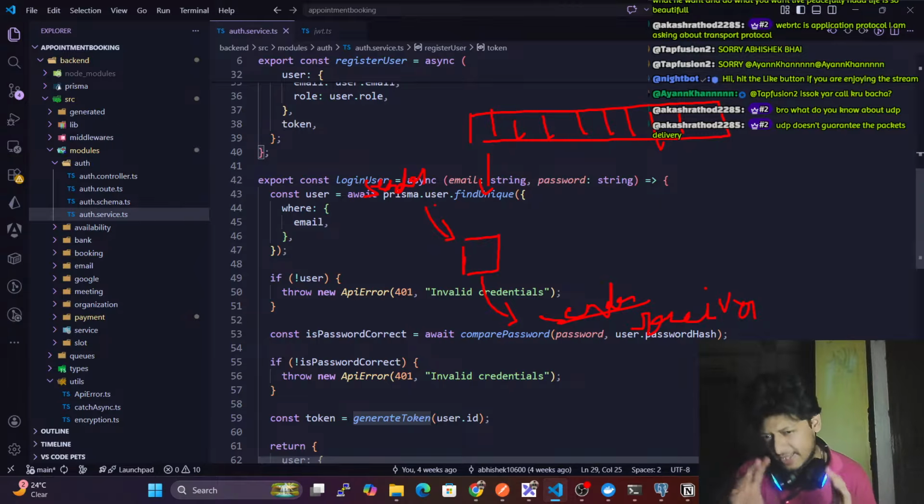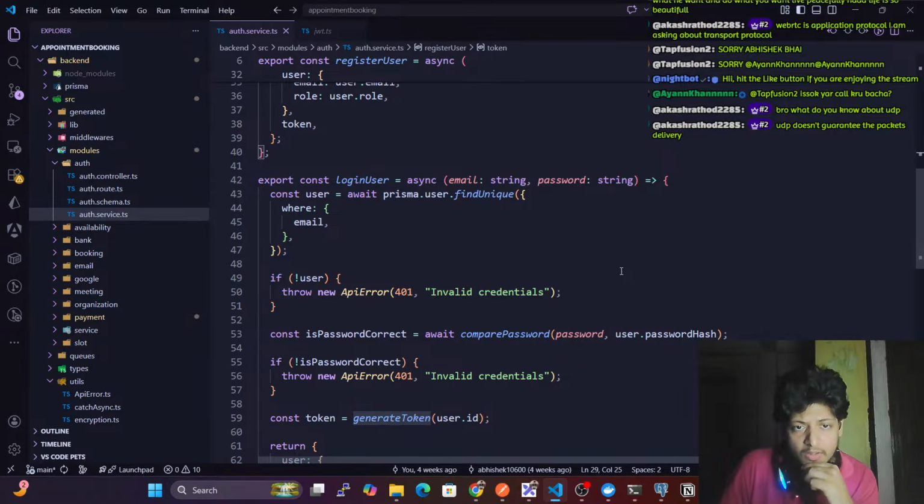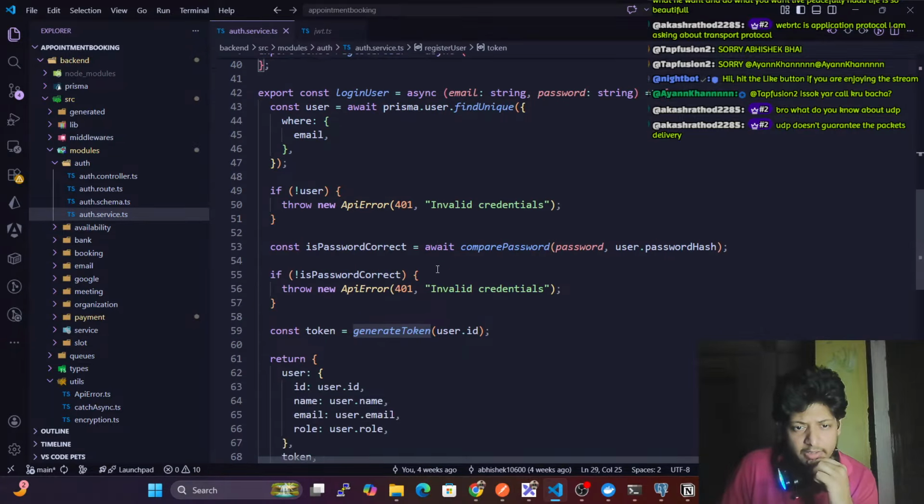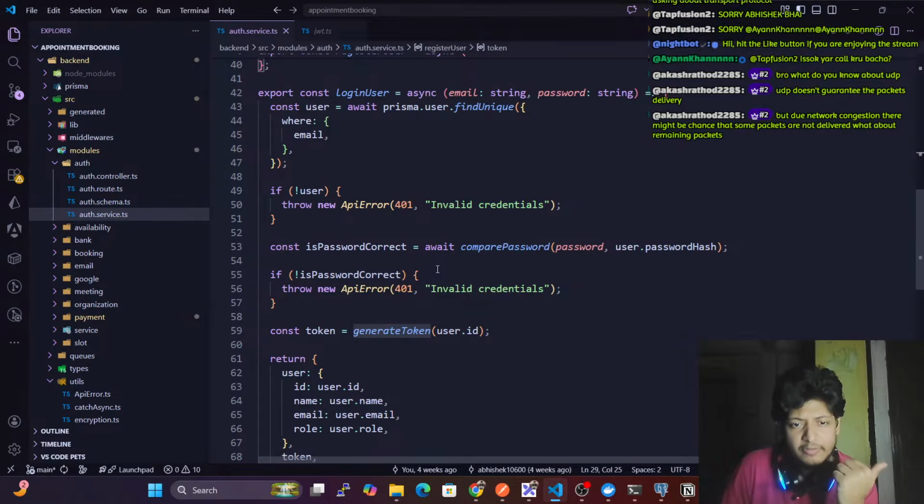I think this is the gist of it. I'm not sure because I did not go into detail about it, but I think this is it, as far as I can remember. Okay. Login user. We have login user here. We're getting this. Now we need to implement refresh token.